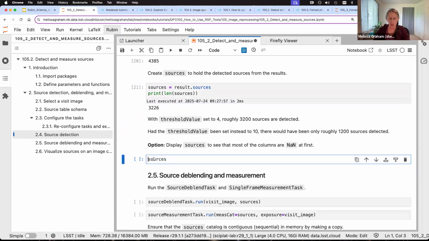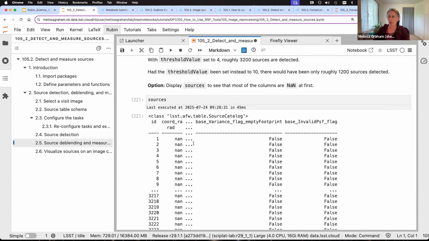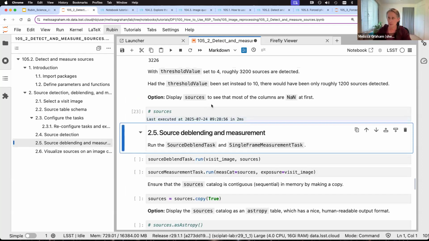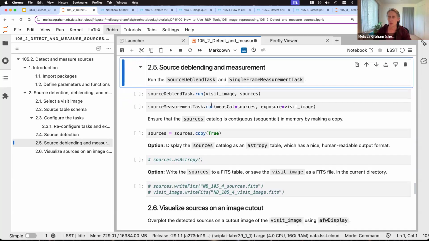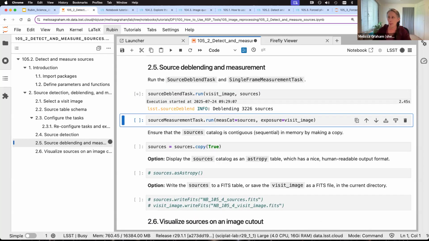Let's use this option to quickly display what this thing called sources is. It's just a table. Right now, all we've done is detect. So basically it just has the x, y values for all of the sources that were detected, and nothing else has really been measured yet. Most of this table is still filled with NaNs because it's literally just a list of the source locations that were found. To keep going, we need to do source deblending and source measurement. So first we run the source deblend task and let the deblender do its thing.